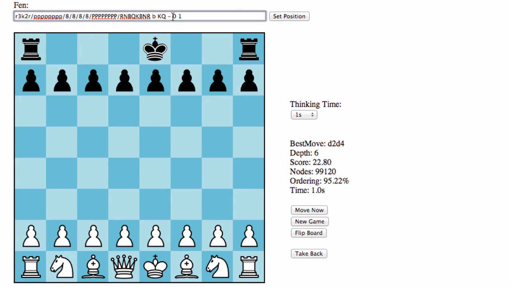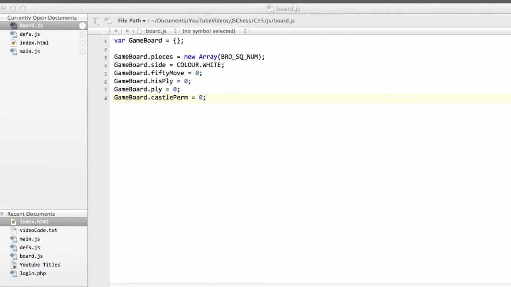If I took these two permissions out and set this position, and now tried to make this move, it doesn't let me do it because black doesn't have permission to castle. So we need some way in our game board of keeping track of what the castling permission is. And the way we're going to do this is simply with one integer.